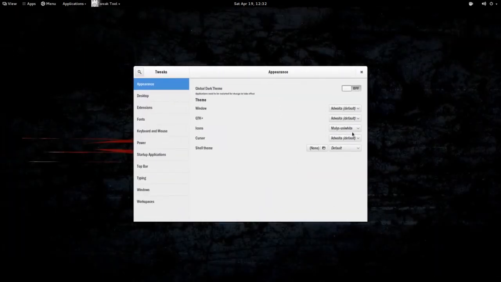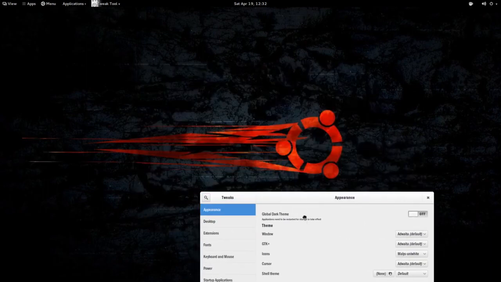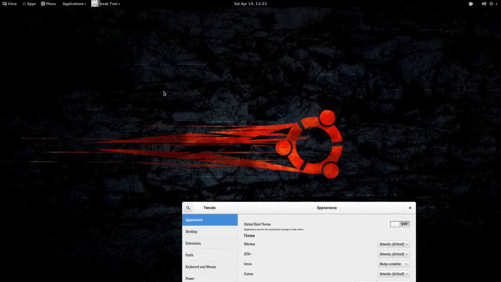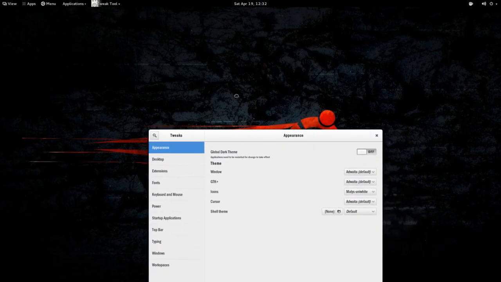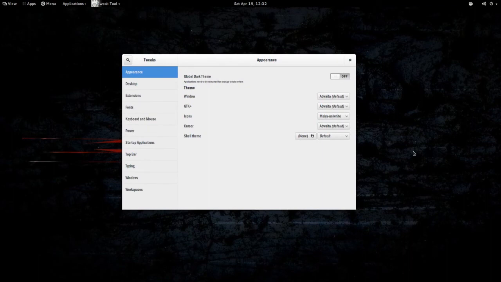But anyway, I switched to that. I like that icon much better, and also changed my wallpaper. As you can see, this is not one that came from the factory. I did a little searching online, found that one, found some other ones too, but I'm going with that one for the time being.